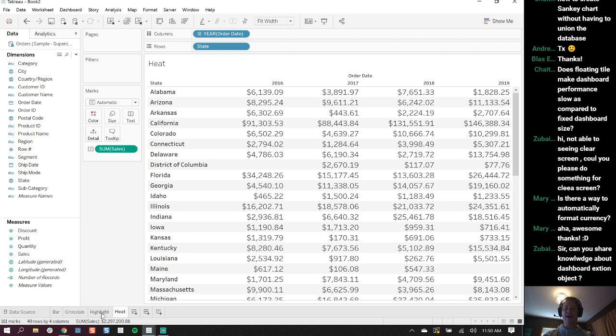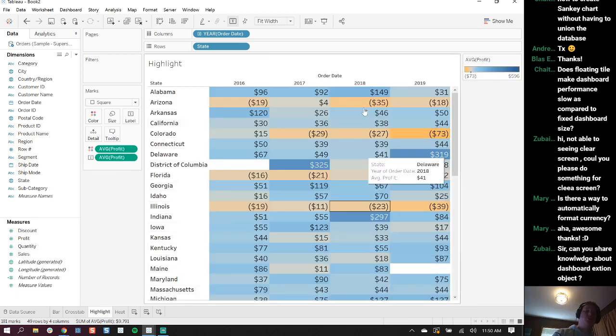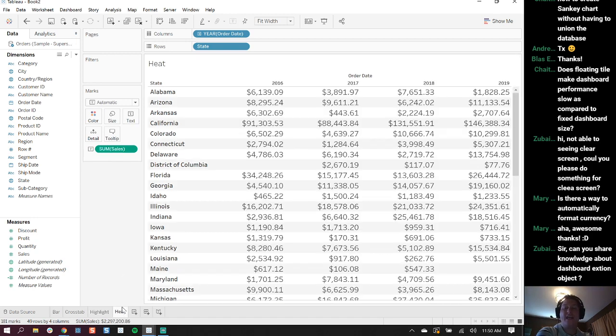So while a highlight table was really good at showing visually one metric, in this case profit, what a heat map is good at doing is visually showing two metrics, and we're going to show profit and sales here again today. So to do this, the first thing we want to do is keep sum of sales here, but I actually want to change how this is behaving.